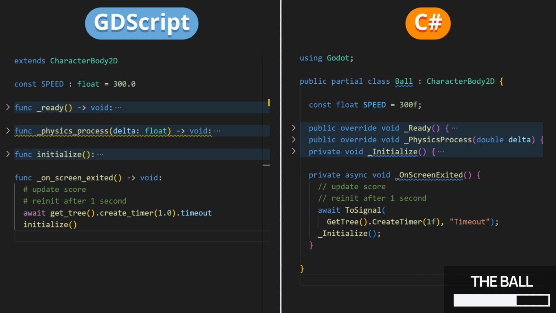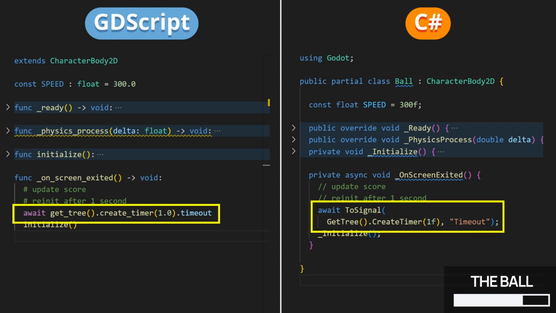So when the ball gets out of the screen, we need to do two things. One, the player on the other side needs to score a point, and 2, after a little delay, the ball needs to reset in the middle so that the game can continue. Now, we'll talk about scoring in just a minute, but for now, let's make sure that we can resume the game. First, we'll use this line to tell Godot to wait for 1 second.